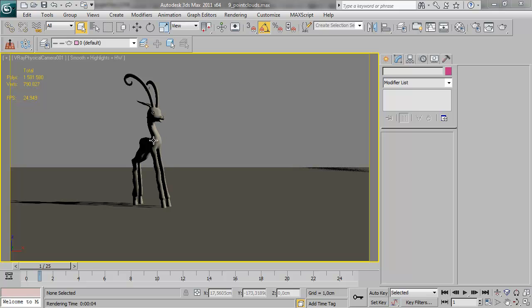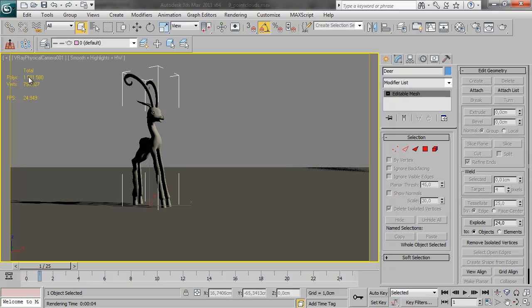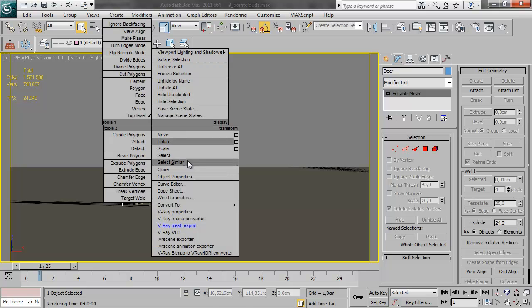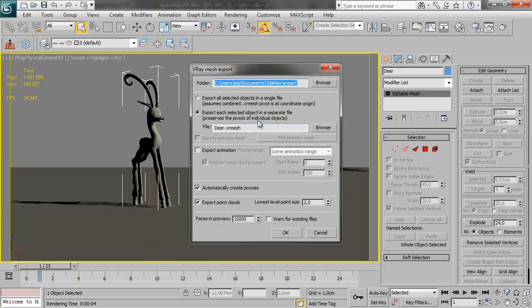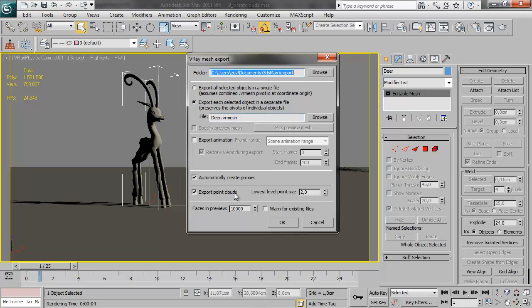I have a deer object, and it contains a little over 1.5 million polygons. So let's just go in and convert this to a VRay proxy. Now you'll see the new option here to export the point clouds.